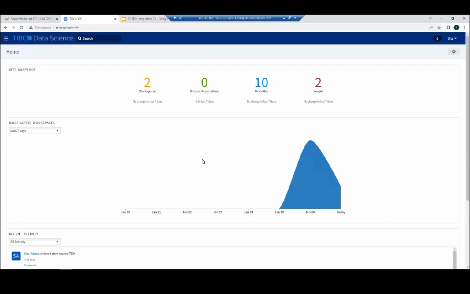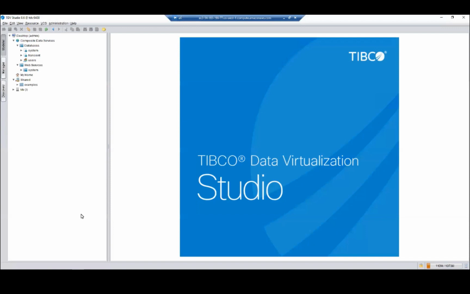In this demonstration, we're going to look at the use of TDV inside of Team Studio. TDV is a data virtualization platform that is able to connect to various different data sources and to federate and join that data together to create data services which can then be published and consumed either through ODBC, JDBC, or web services.